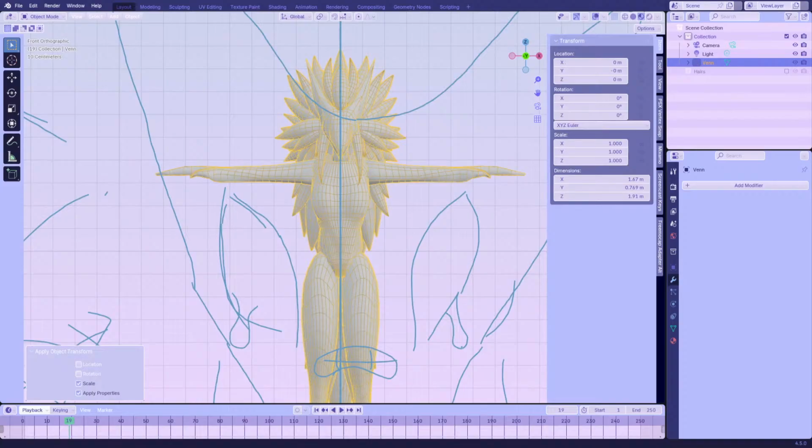What I'm going to do is first select the meta rig and then go to Object, Apply, Scale. And now if I generate my rig again, we see that it's perfectly aligned with my character and with my meta rig.